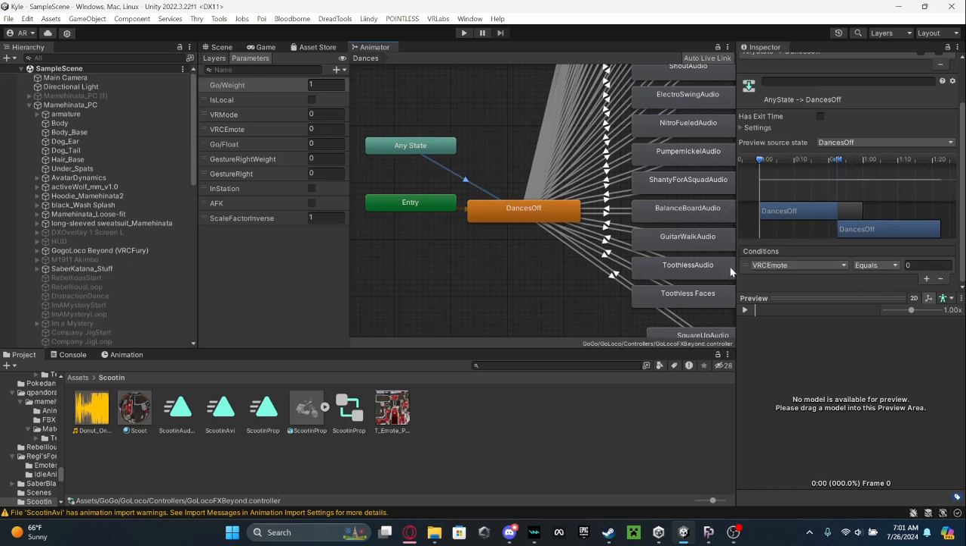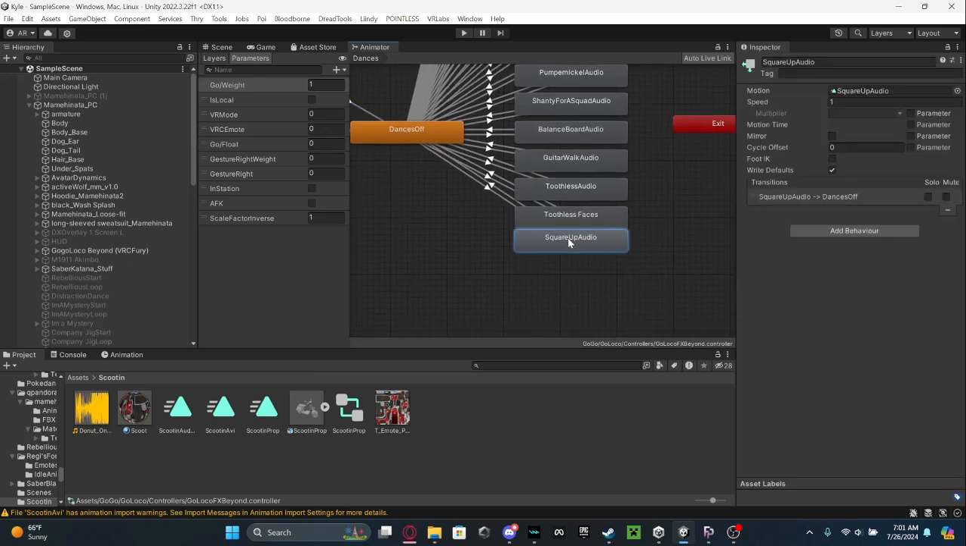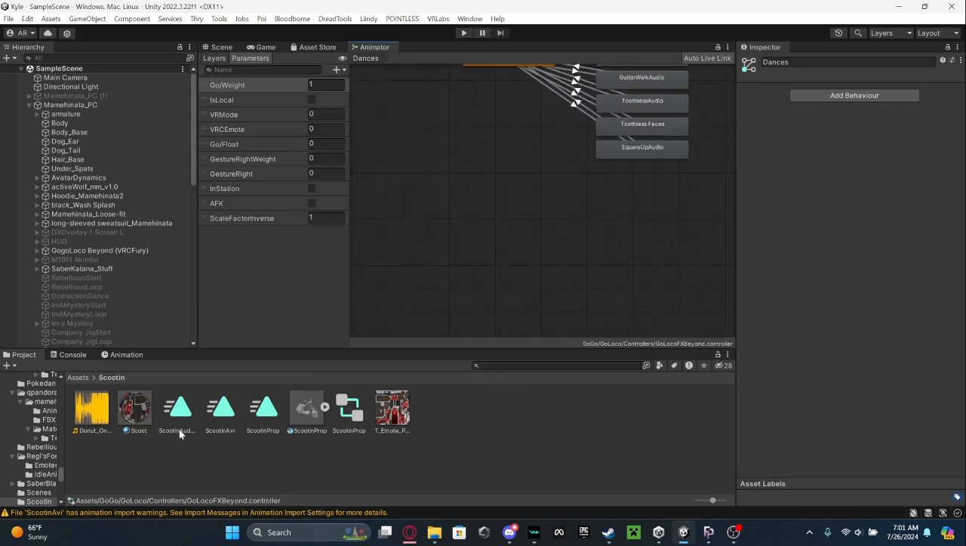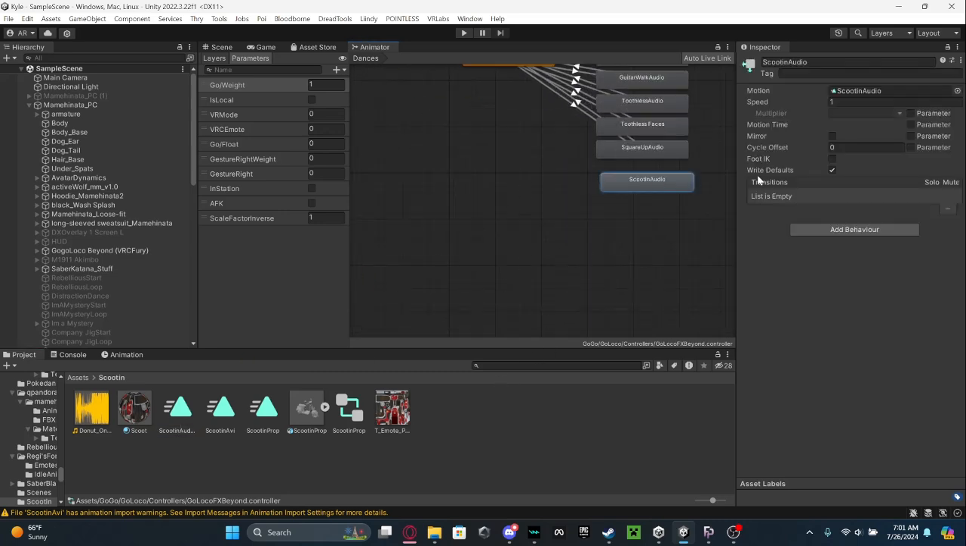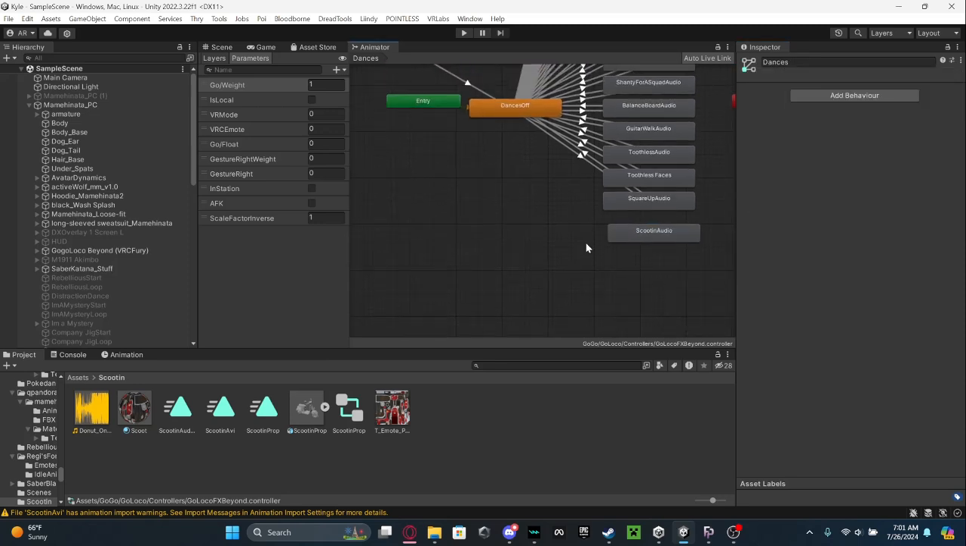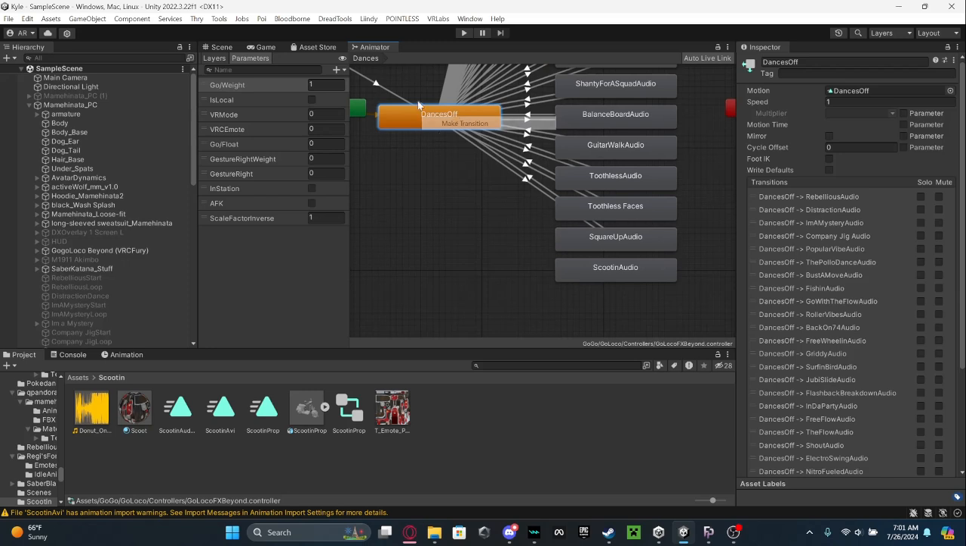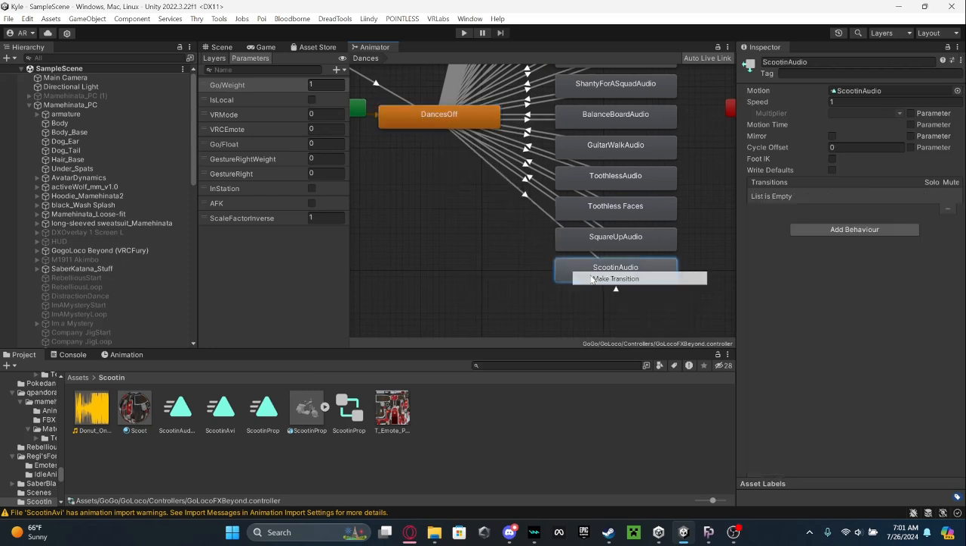VRC emote equals 0, and you can kind of see there's a lot of emotes on this avatar. So now just drag and drop your audio of Scootin', or what am I calling this? You're probably doing something else. Am I specifically calling it Scootin'? Anyway, so just make a transition from dances off to it, and boom.